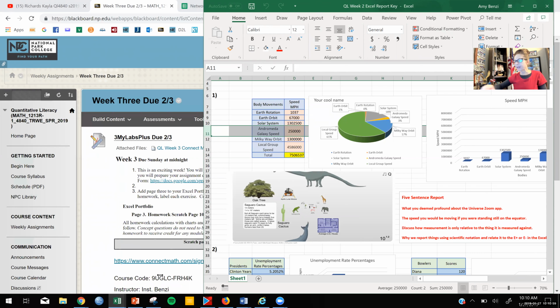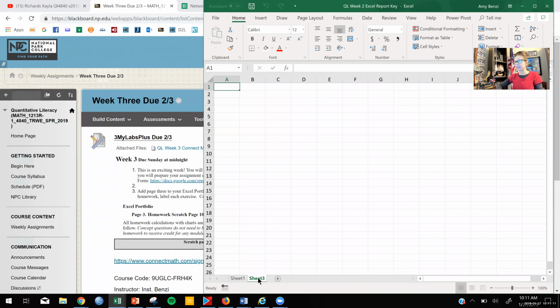All right, so here I am with my assignment from last week. All the way at the very bottom, you see where it says sheet 1. I'm going to click this plus right here. And now I've just added a new sheet. A lot of you know how to do that. Mine says sheet 3 because I guess I made a sheet 2 and then I deleted it to practice before I made this video. So because I deleted it, it's saying sheet 3.